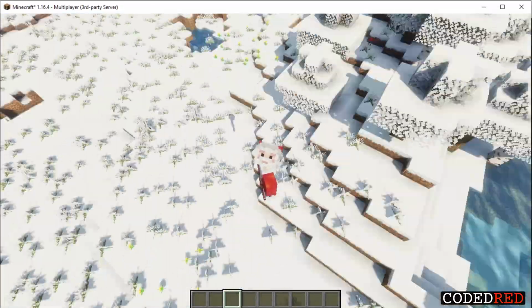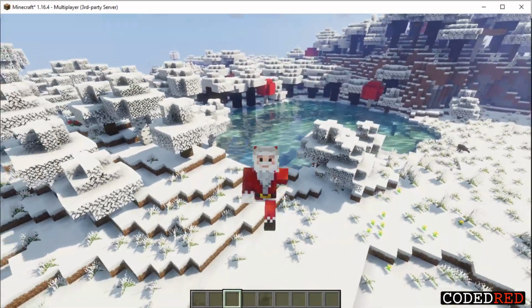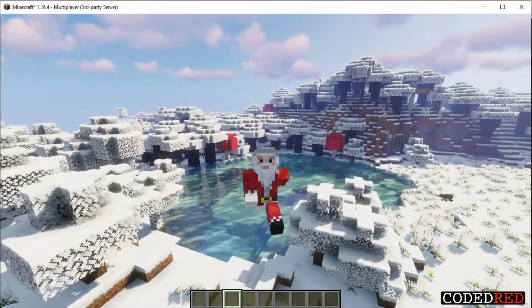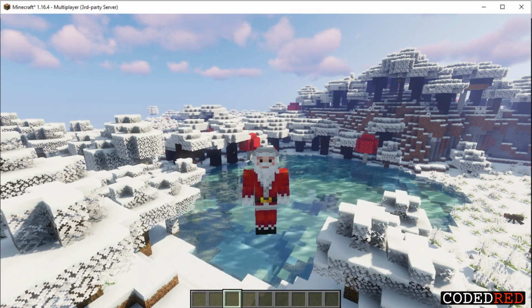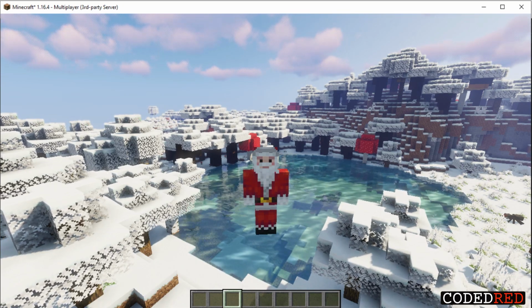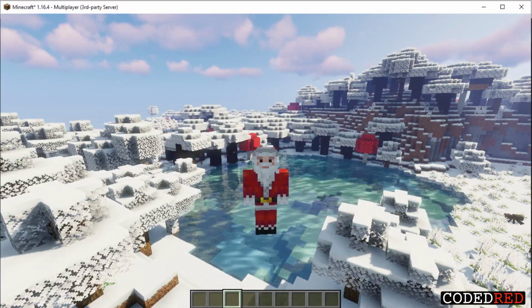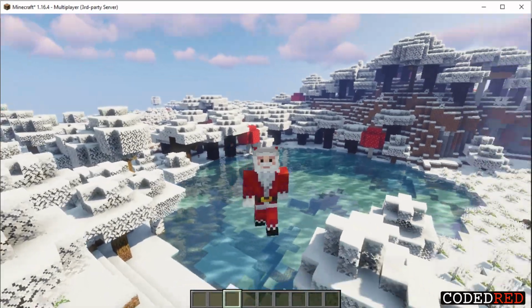So as you see, my skin right now is Santa Claus, and we're finally going to learn how to change the skin of the players. I know a lot of people have been asking for this, so here we go. It actually is really easy. I think it's about 10 lines of code to change the skin, and we run it on the join event.